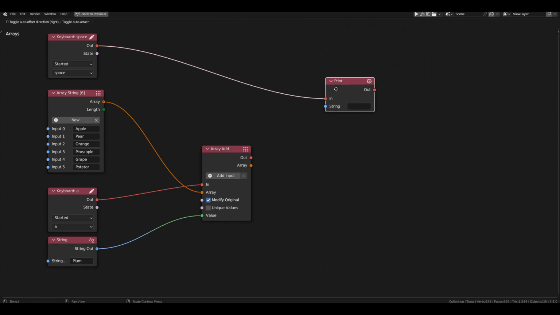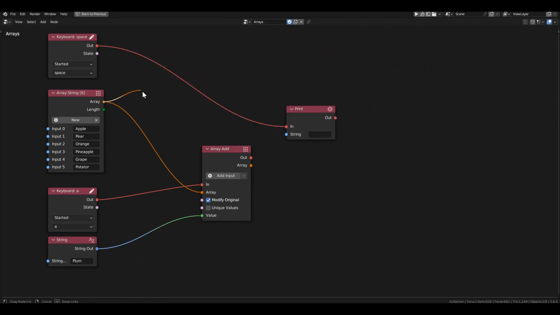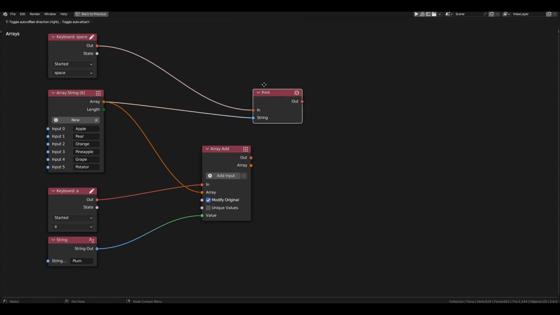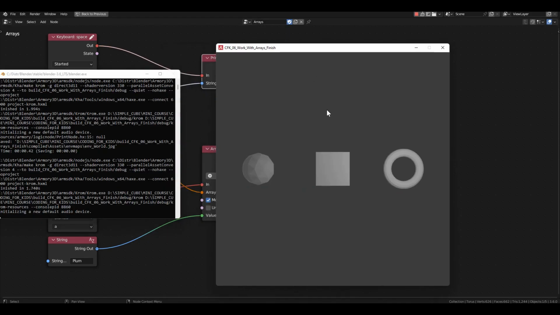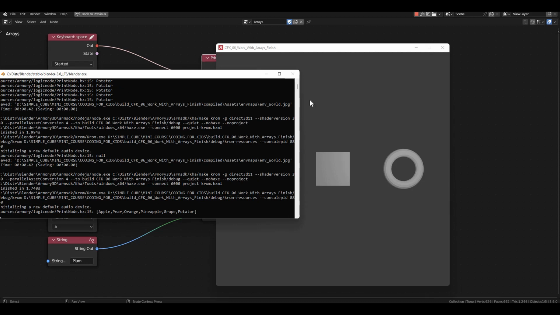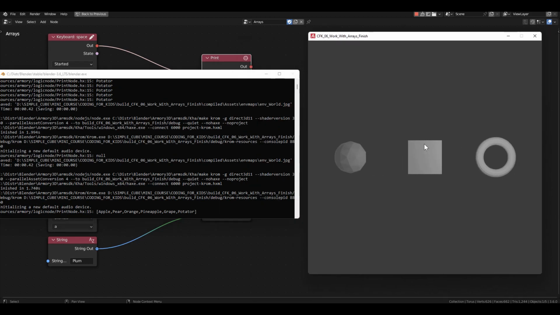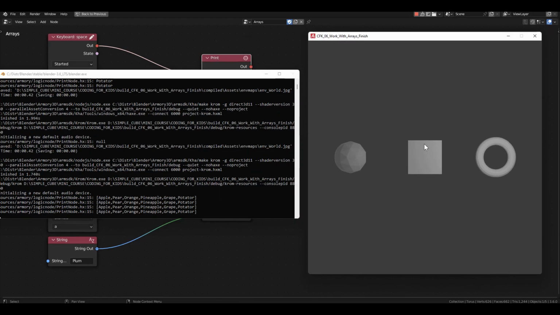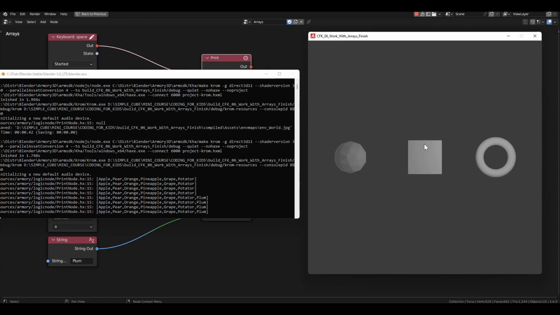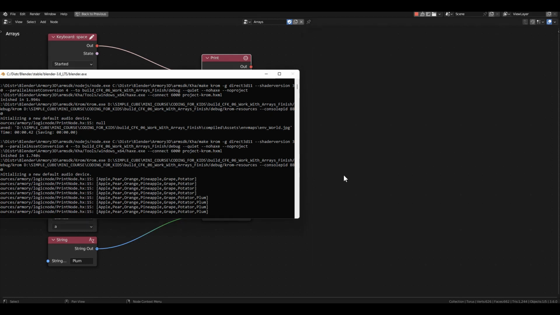Connect the entire array to the console output. Let's run the program. First, we'll display the original array in the console. Press space. We see a console output of an array with 6 elements. Now, press the A key, then space again. A 7th element appears at the end of the array.